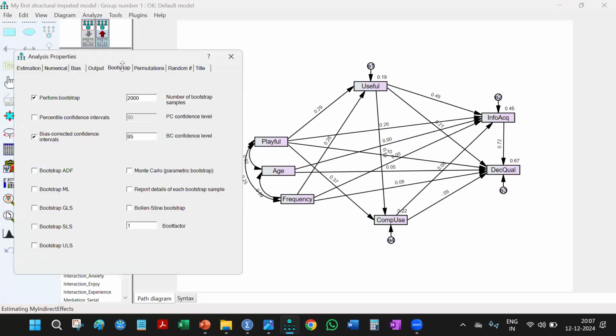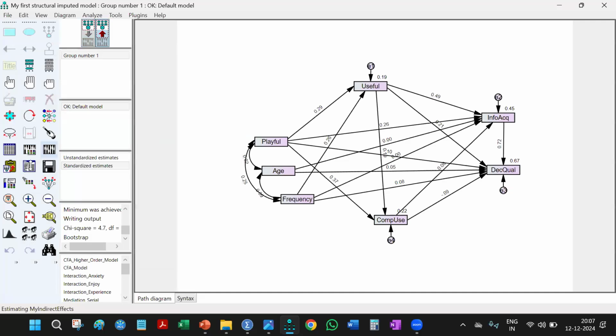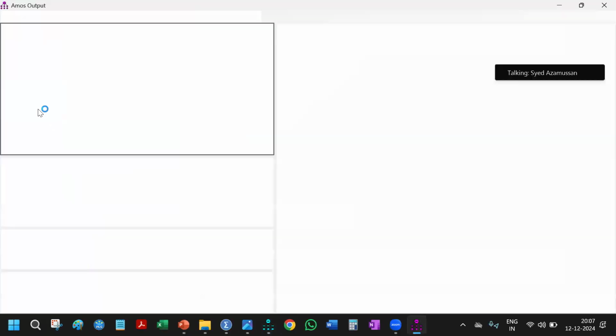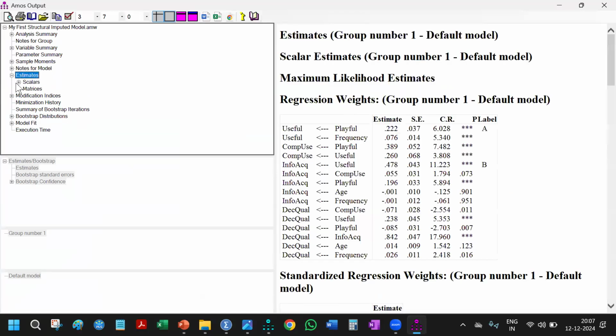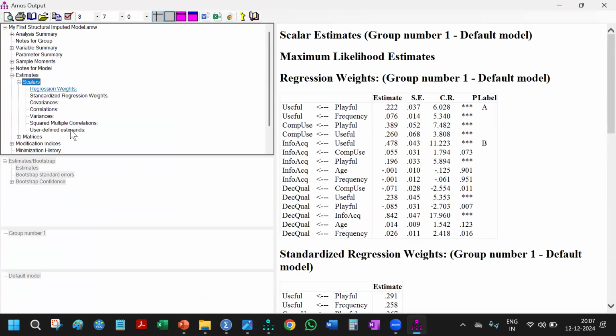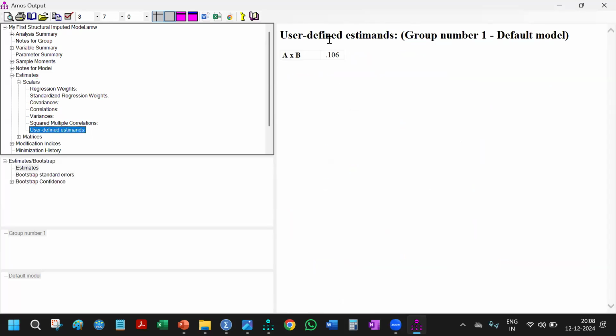Let me check whether it ran or not. Output. Okay, yes, we ran. Go to view text output. Model fit would not change because we did not do anything. Until you change the model, the model fit would not change. From here, you have to go to scalars, and from scalars, go to user defined estimates. For the old SPSS people, it would be written like my indirect effects. This is the value, 0.106.